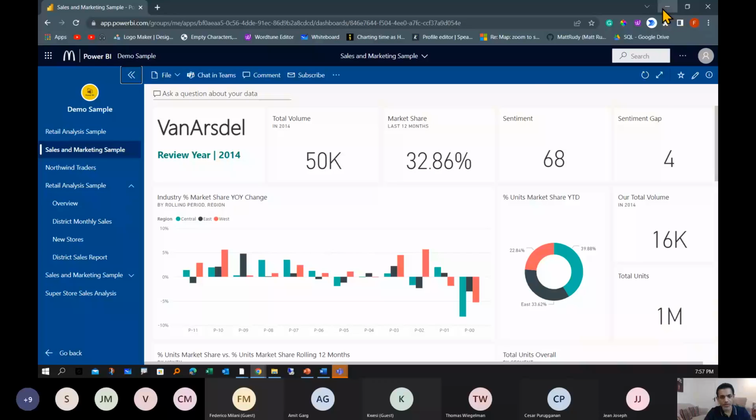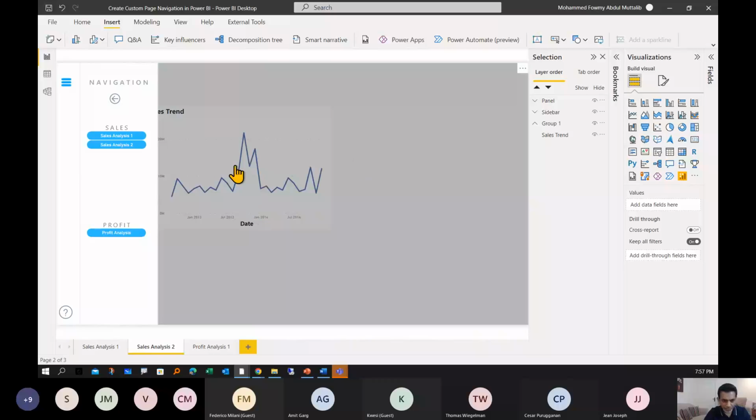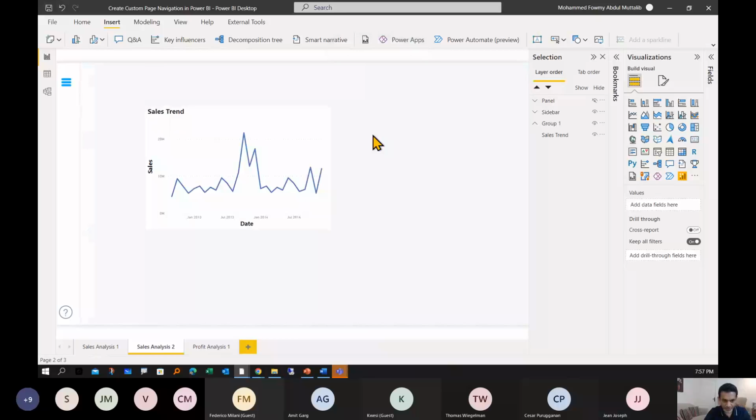Yes, that's not achievable. But one good thing here is that users will not be able to interact with anything on the canvas unless they close it, right? They have to click on this. Ah, so they got it. Okay, yes, I will get back to more questions.